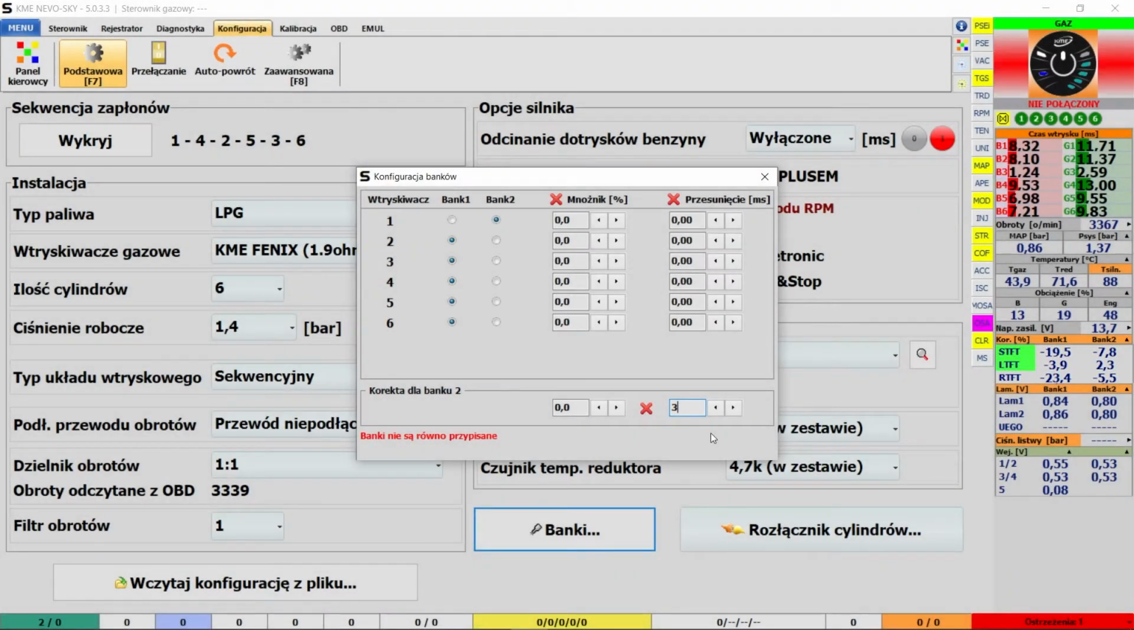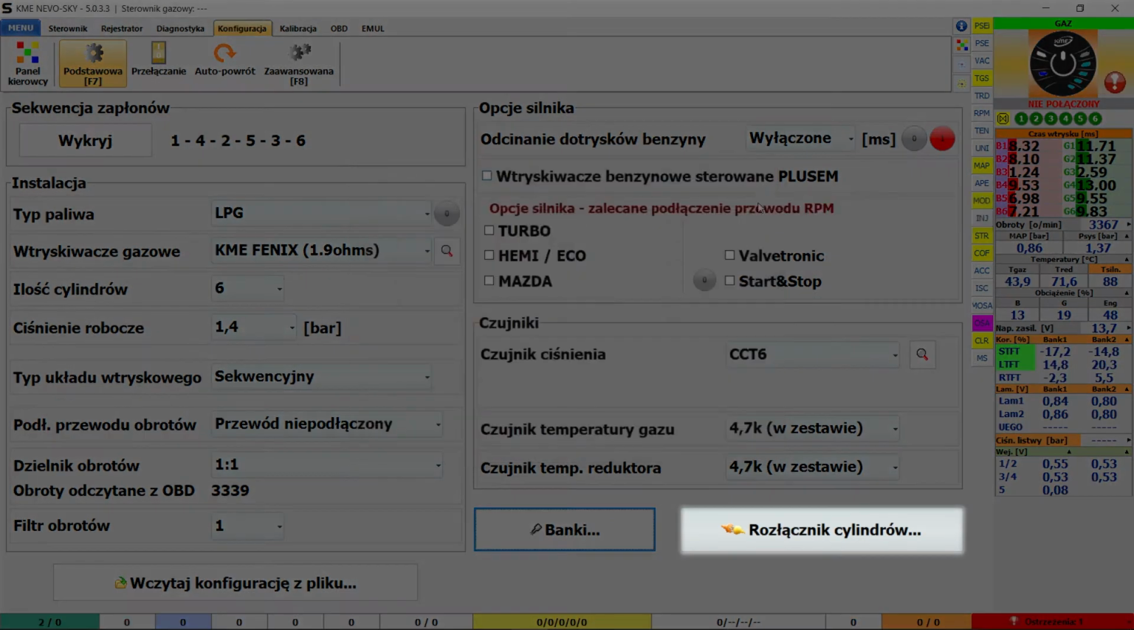If the adjustment of the first bank has changed, it should be considered that the selected cylinder belongs to bank 1. If, on the other hand, the adjustment of bank 2 has changed, it should be considered that the selected cylinder belongs to the other bank. In this way, all cylinders should be tested. As an alternative to the test, a cylinders breaker can be used, OBD controllers only.